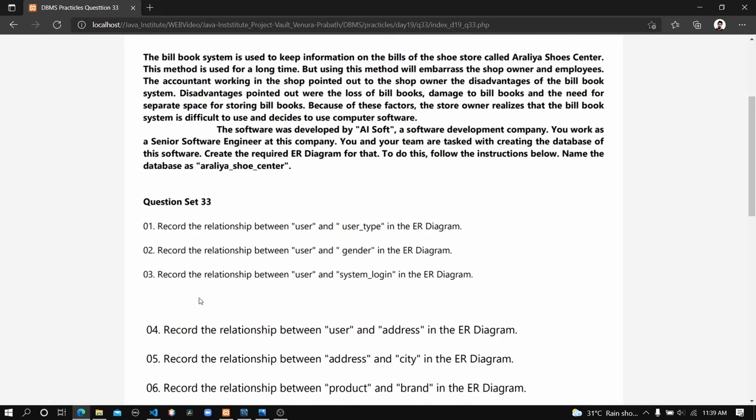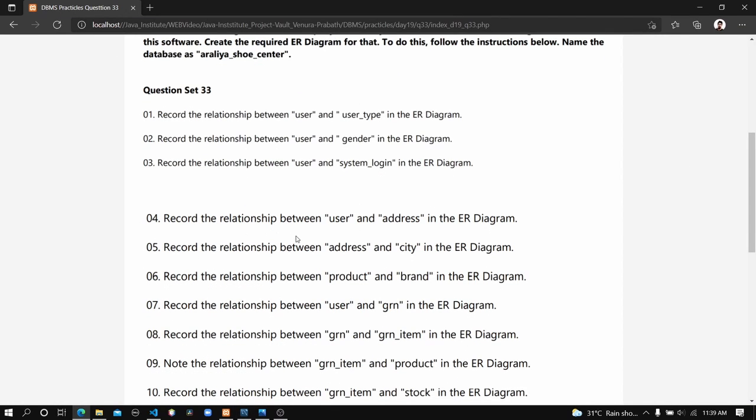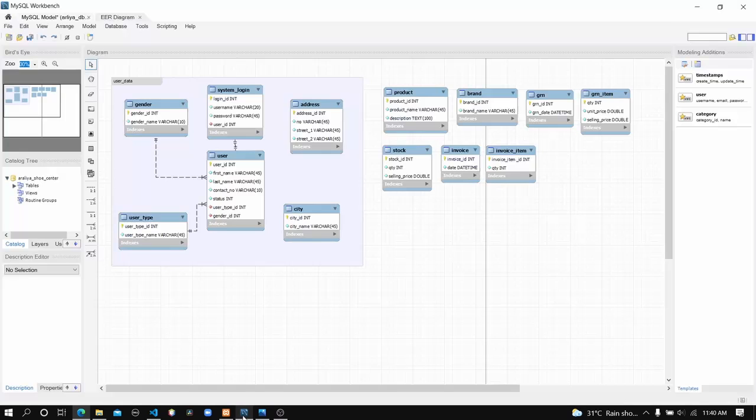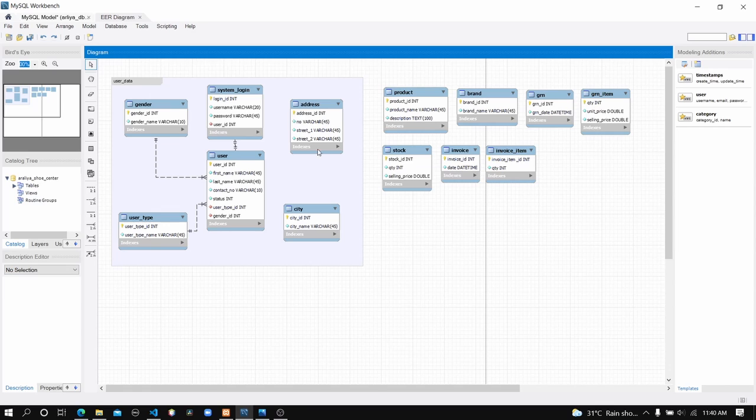Now let's go back to the question. Record the relationship between user and address in the ER diagram. Okay, let's go to our ER diagram here. Address table and the user table. So there can be users with many addresses, so there's a many relationship to the user table, but there can be only one address to a single user, so one relationship to the address table.